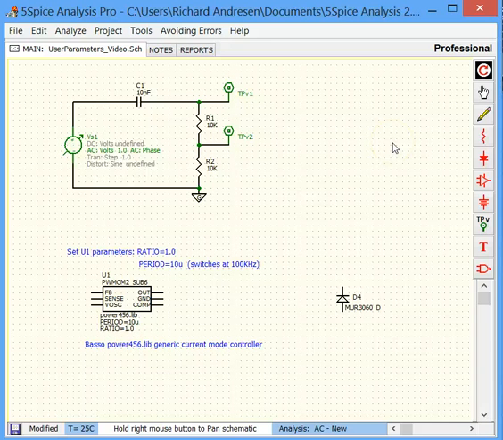Welcome to 5Spice, a program for simulating analog circuits. In this video, I'll go over working with user-defined parameters. This is an advanced feature of the professional edition of 5Spice, so I assume you already know how to use the program. Since the name user-defined parameters is so long, I will call them user parameters in this video. So let's get started.